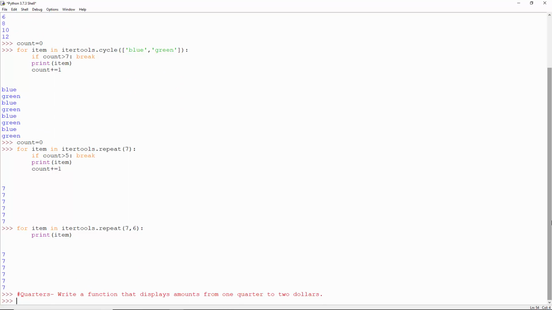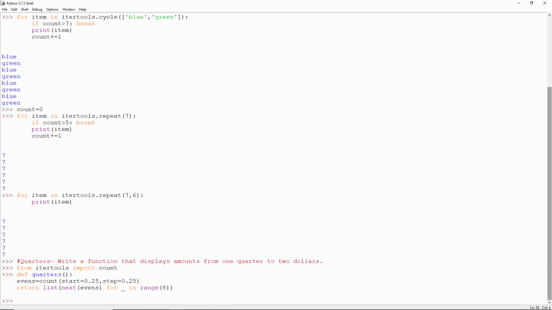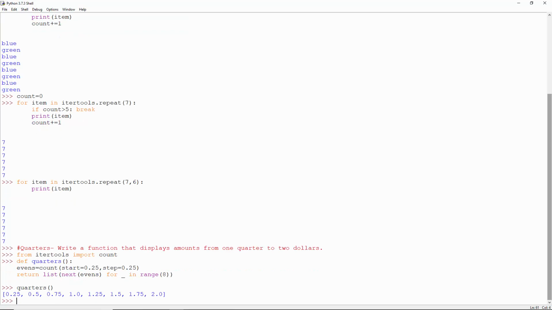Quarters. Write a function that displays amounts from $1 to $2. Let's import count from itertools. Quarters is a function. Evens is the counter starting at 0.25 and the step is 0.25. Using a throwaway variable, 8 times, call next on evens and turn all these numbers into a list and return that. Let's call this function and we have the values 0.25 to 2.0.